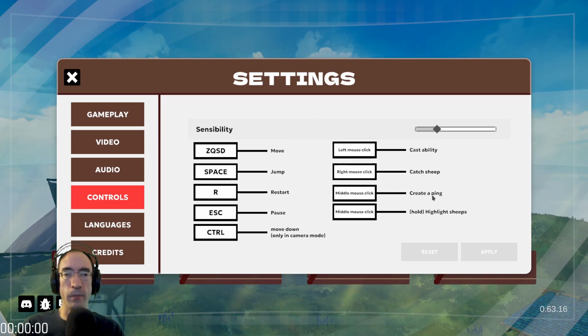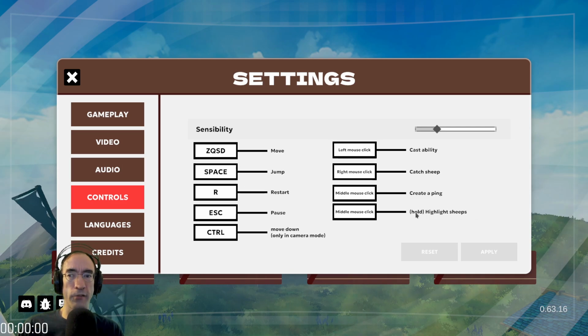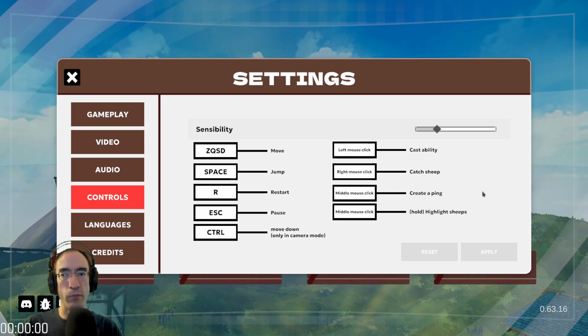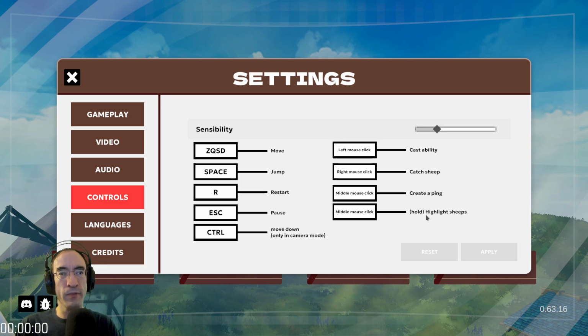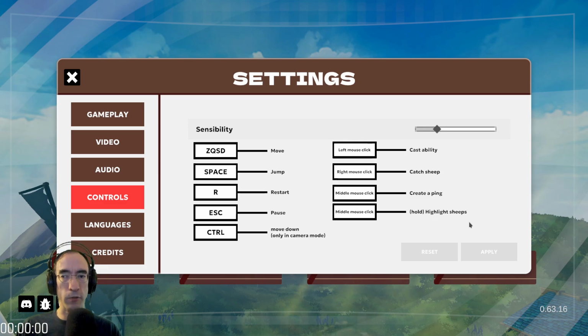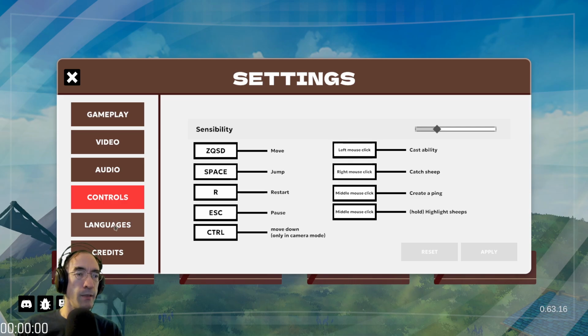Middle mouse click is create a ping, but hold it to highlight sheeps. So again, another sign that this is created by someone for whom English is not their first language. Everywhere that it talks about sheep plural, it's sheeps, but sheeps is not a word. Sheep is sheep plural.